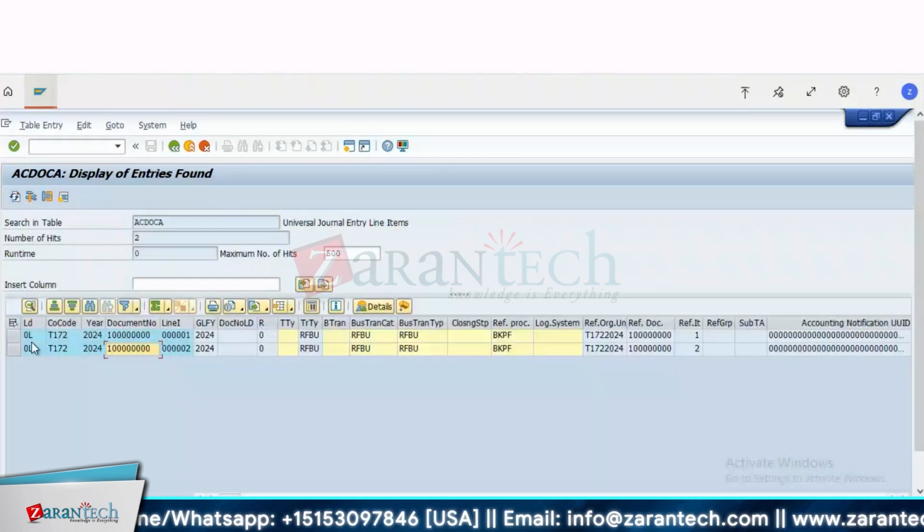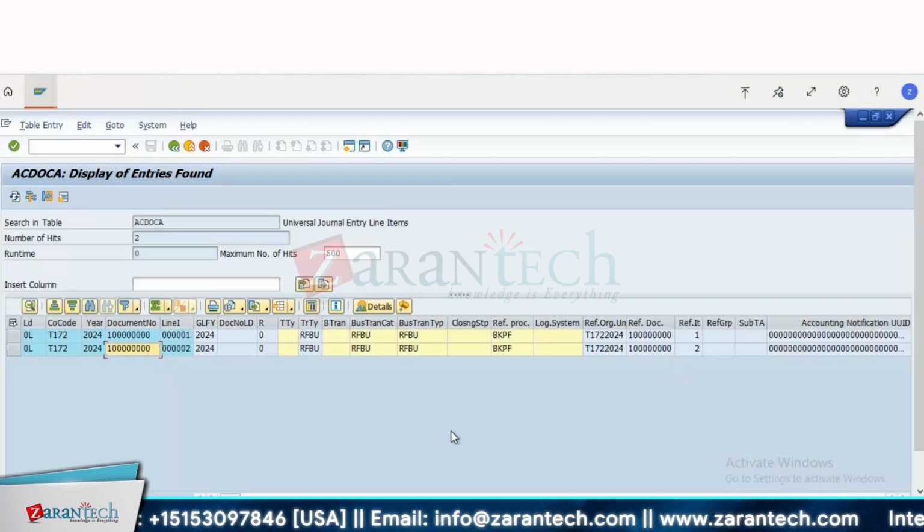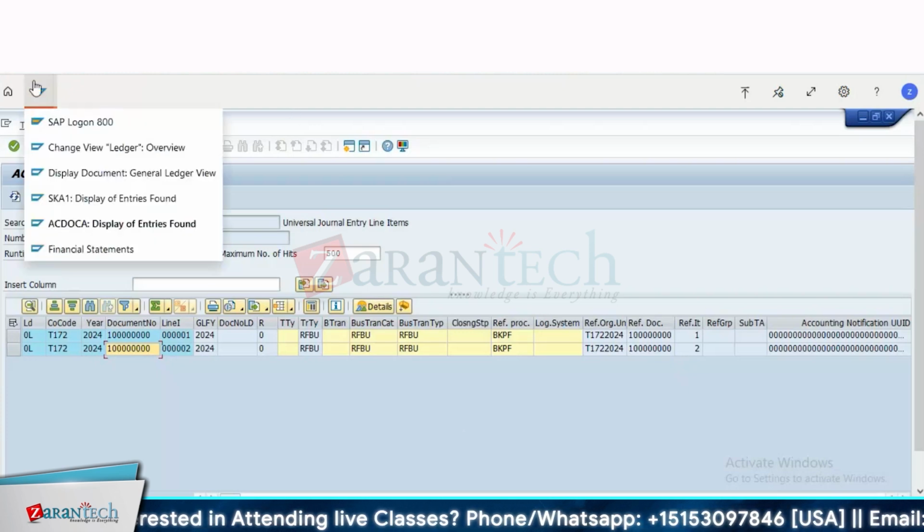So the reason, see here, we have just 2 records in the table. It contains like 4 records, right? For each ledger. How many records should it have in ACDOCA for accounting which got posted in company code 1710? We have set up 2 ledgers, right? One is 0L and one is IL, right? So we could see in the report as well.